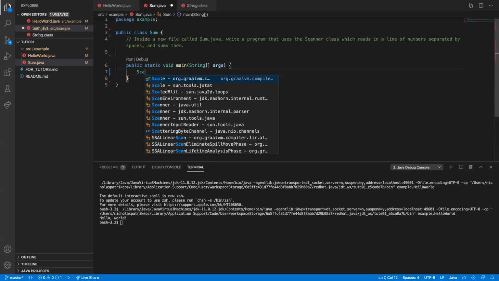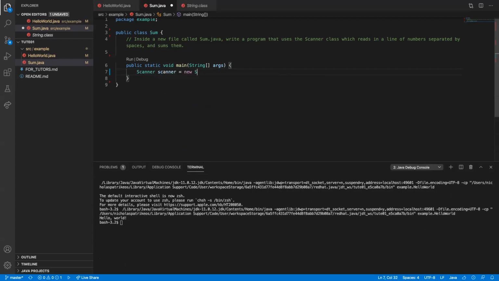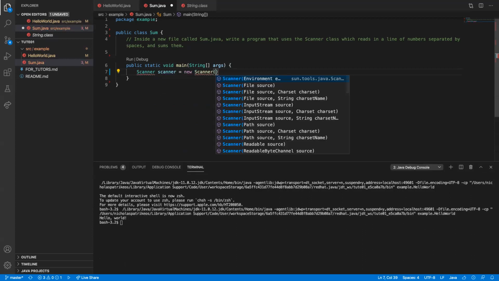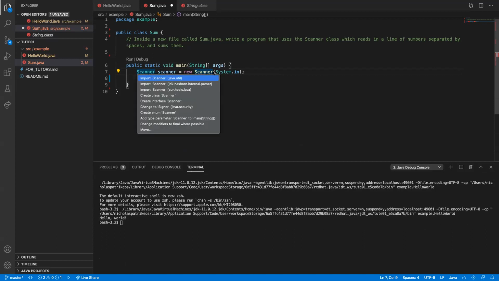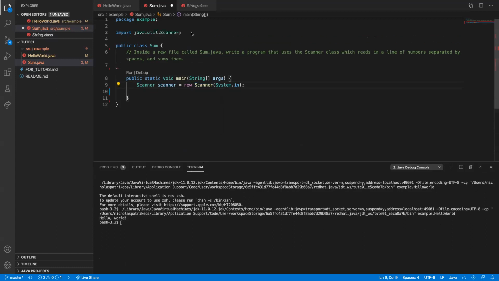So we're going to say Scanner equals new Scanner, and then we're going to pass in System.in. And then what we're going to do with that scanner, we need to import it. In VS Code, I don't know what the shortcut is on Windows, but if you're on Mac, you can go command dot, and it'll say, what do you want to import? You can pick which one. In this case, we want java.util.Scanner, and it'll just add the import for us. Very handy, very useful. Sometimes it'll even do it automatically.